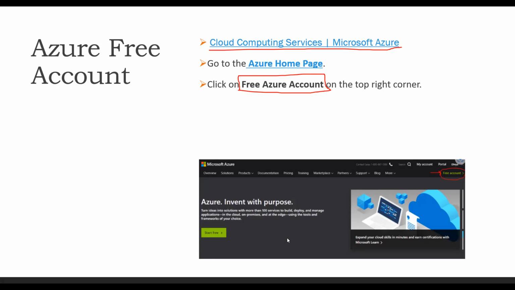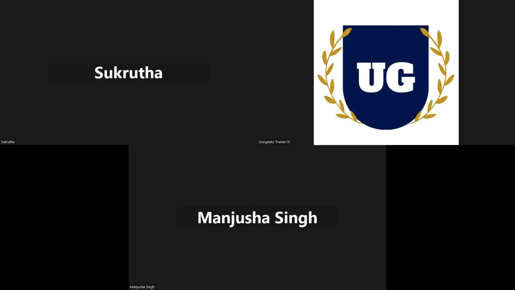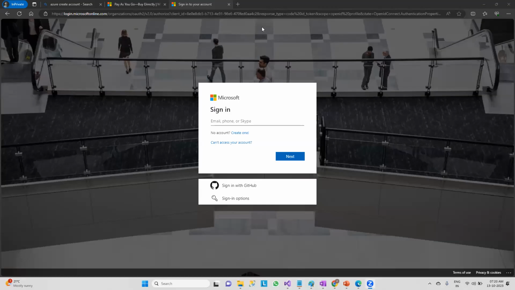Are you able to see the screen? Are you on any browser or on the slide itself? No, I am on the browser. You guys are not able to see? No. Oh, so you shared the whole screen. Are you able to see now at least? Yes.